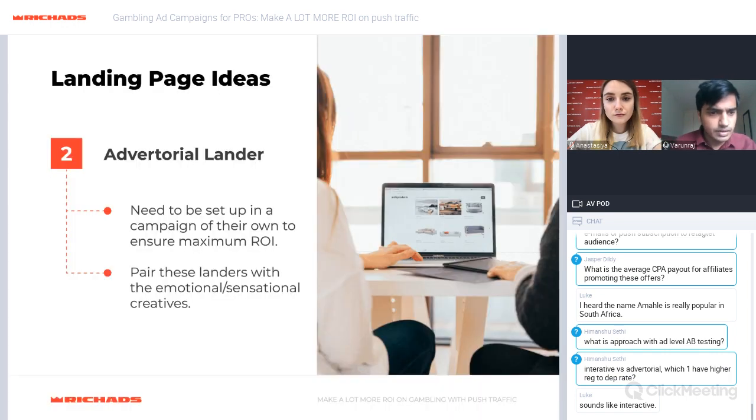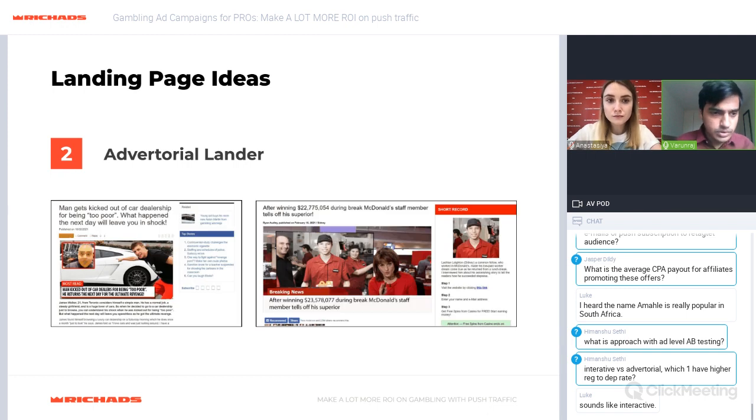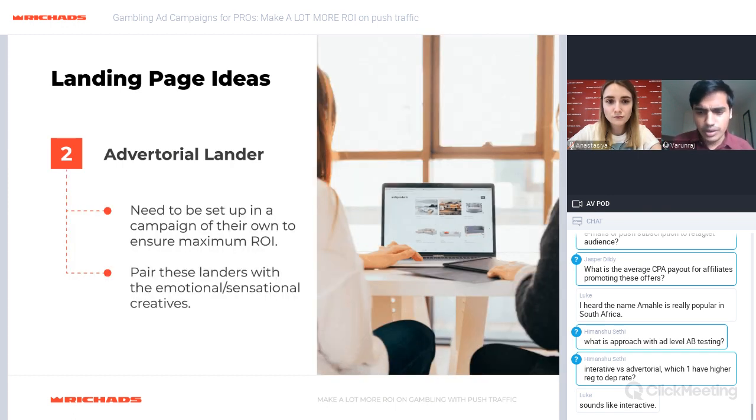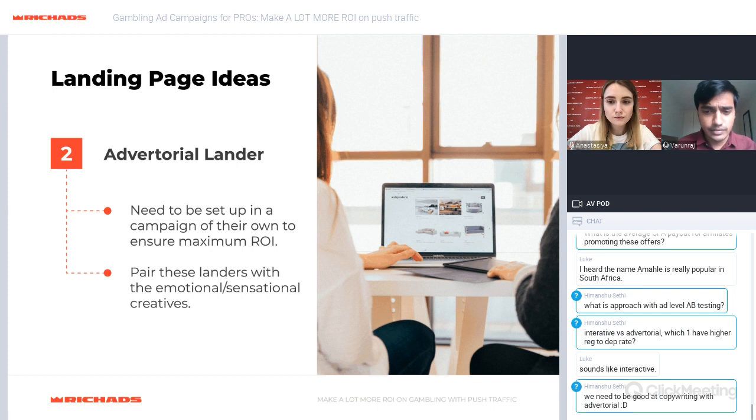Yeah, this is the advertorial lander. They need to be set up in their own campaigns. Yes, I forgot to tell you this, but advertorial landers need to always be set up in their own campaigns. So suppose this is your landing page. You can't link this landing page to some other creative which says that McDonald's employee won 22 million in his break, and then the link goes to this landing page which says man gets kicked out of car dealership. I mean, you have to make sure that you are not confusing the user. Just keep your landing pages and creatives congruent.